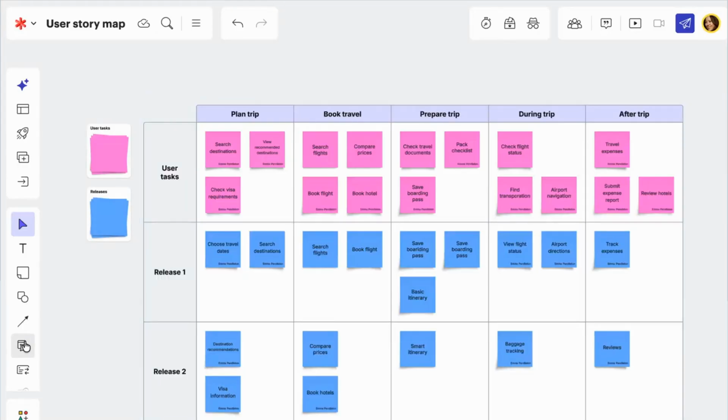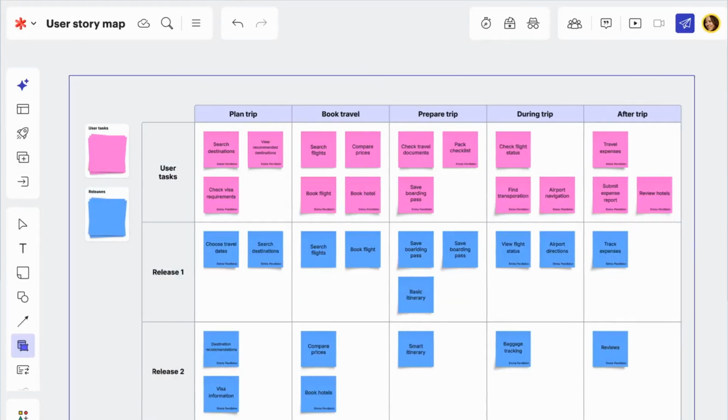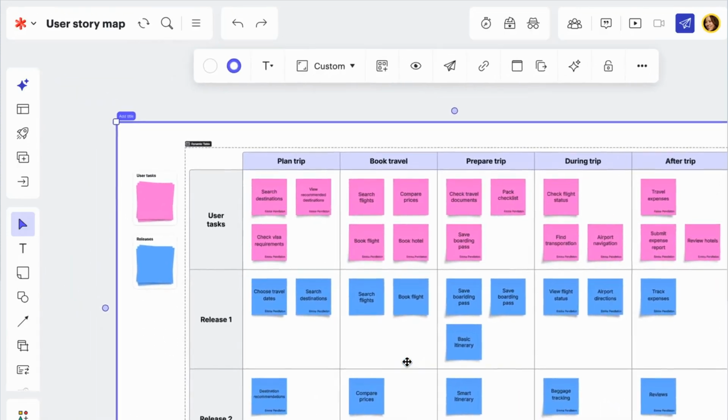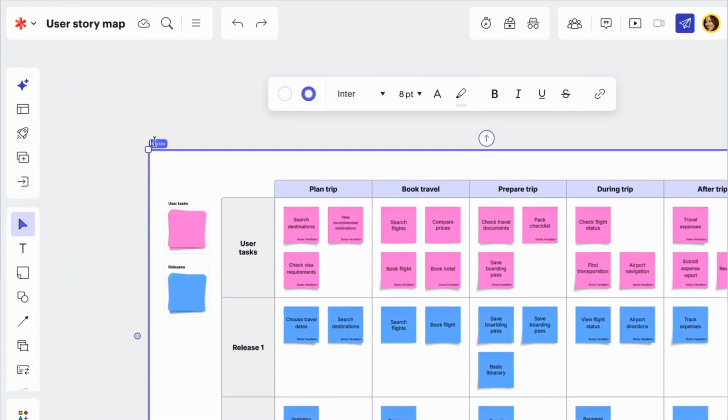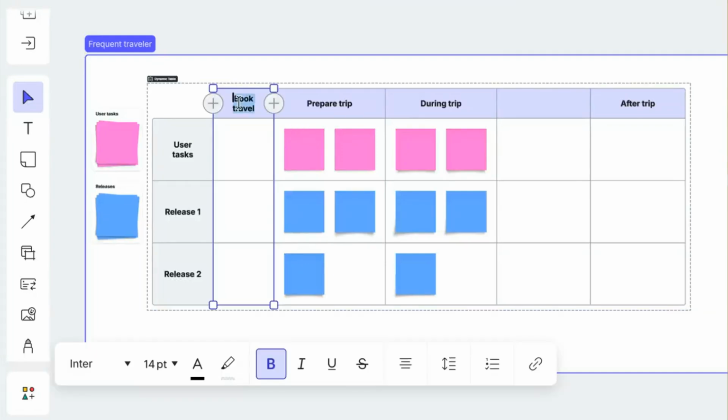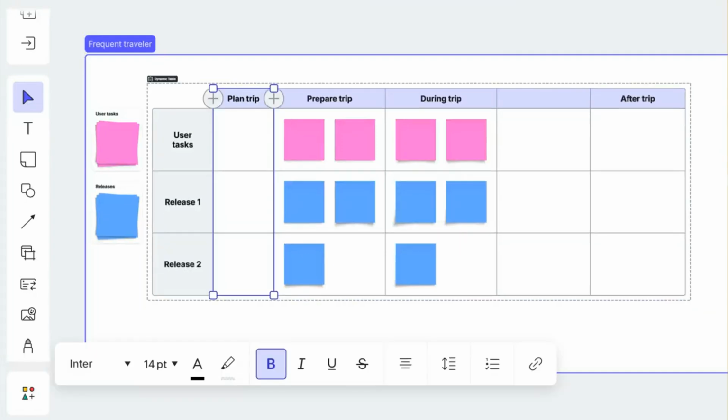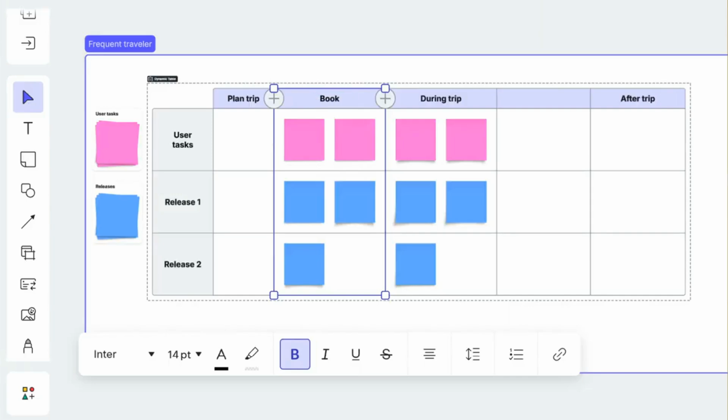A user in Lucidspark selects the Frame tool and types "the frequent traveler" at the top of a clean canvas. Next, map the backbone. These should represent the major activities a user performs, such as booking a flight or checking in.